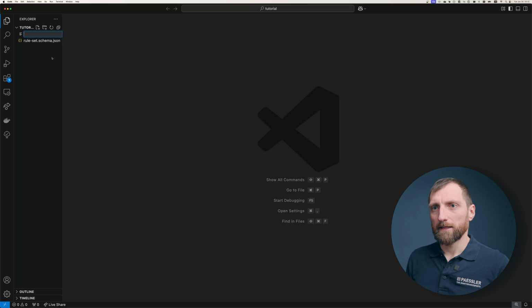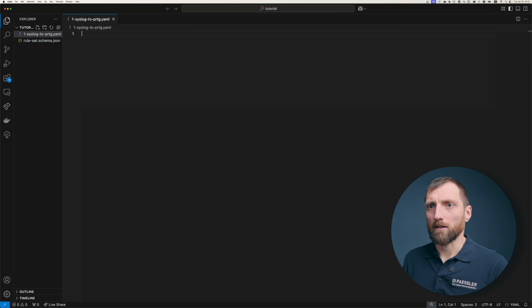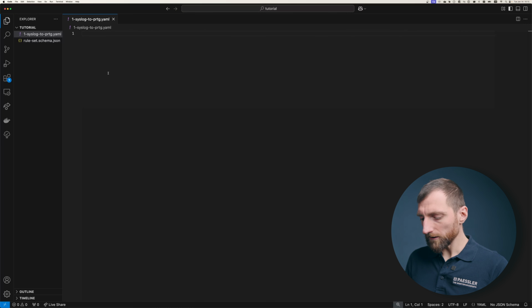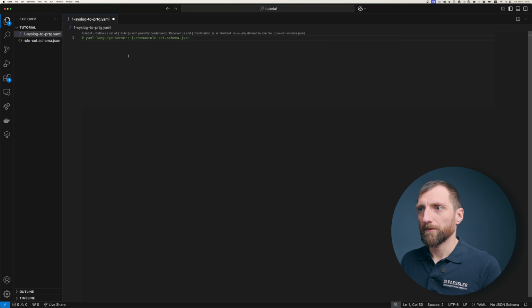So with that said, we start with the first rule and we call it Syslog to PRTG. All configuration files are in YAML. You can also use JSON if you want, but for this I'm going to do it with YAML. The first line, I just copied over, because we want to use the syntax highlighting from VS Code. I say, hey, VS Code, please use the YAML language server and look at the rule set schema file. And that's everything I need for that.